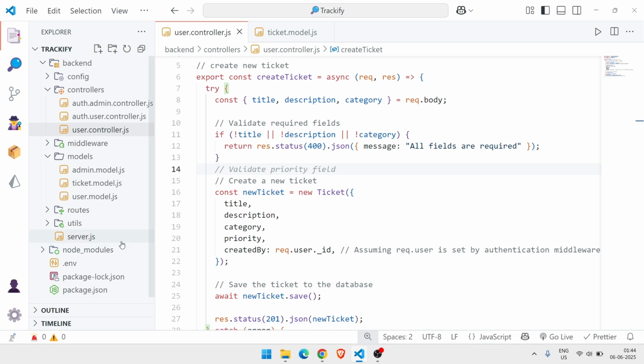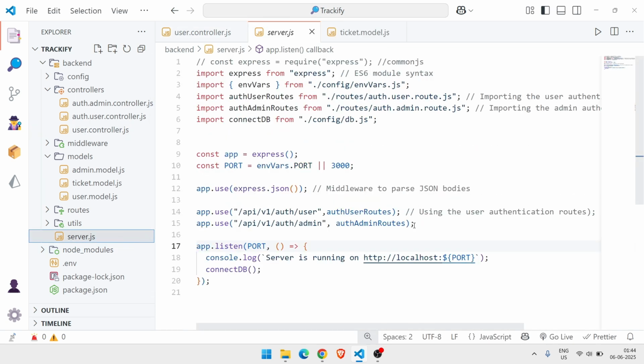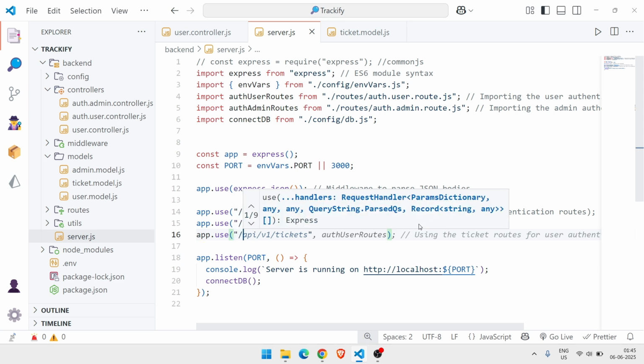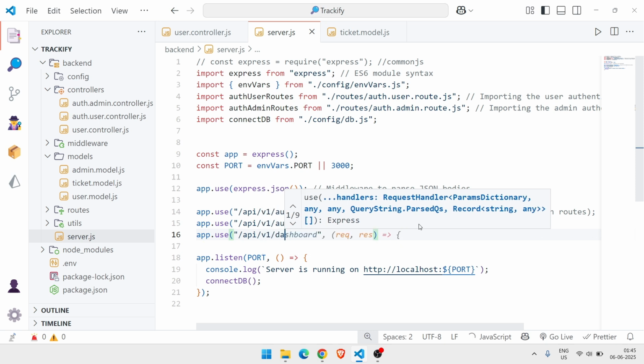Let me just create the route for that as well. Yeah, in the last video we used the protected route. Now it's time to put that function, that middleware, in action. So how we're going to use it: app.use, and let's set it as /api/v1/dashboard.